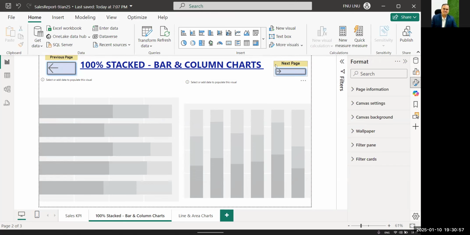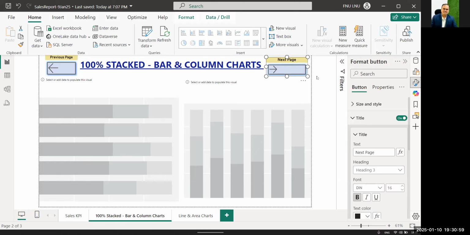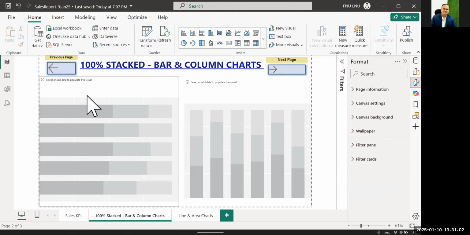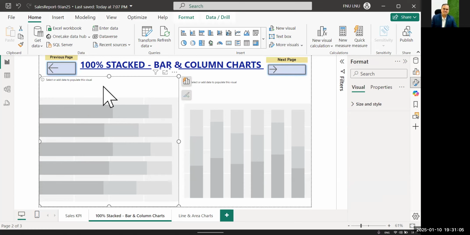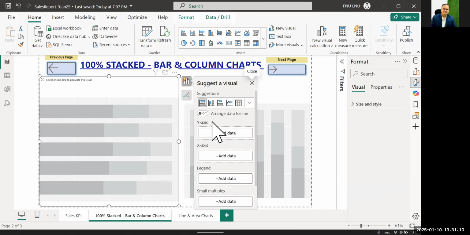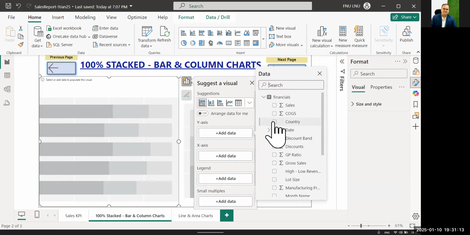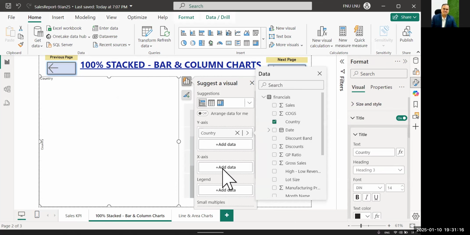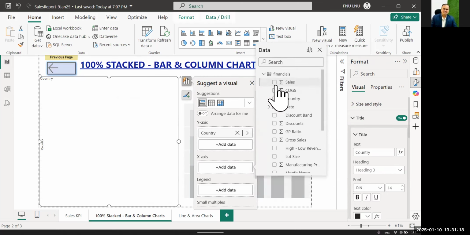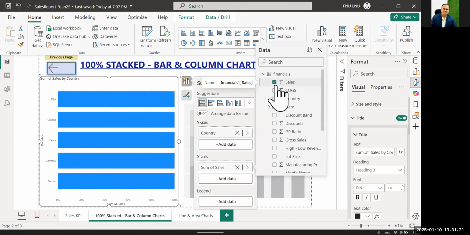Now let us understand these two visuals, which are the stack bar chart and the stack column chart. Now in the stack bar chart, when you click on this, this is where you have to put the data. So on the y-axis, I am taking country. On the x-axis, I am taking sales. Now what do you see? Do you see all the bars of the same length? Why are all the bars coming equal size? Because that is why it is called a 100% stack bar chart.